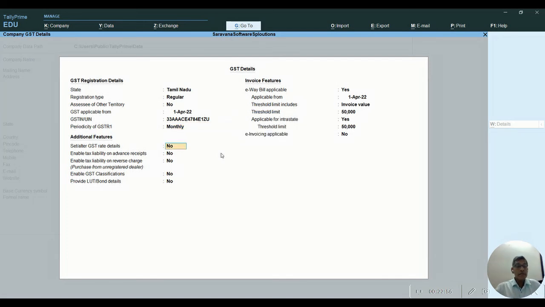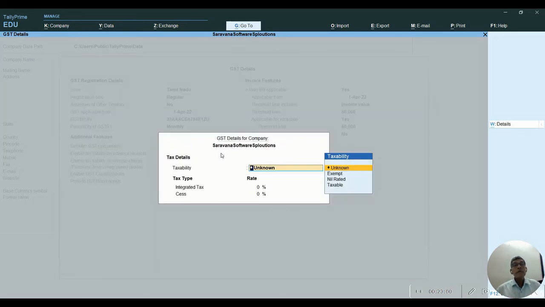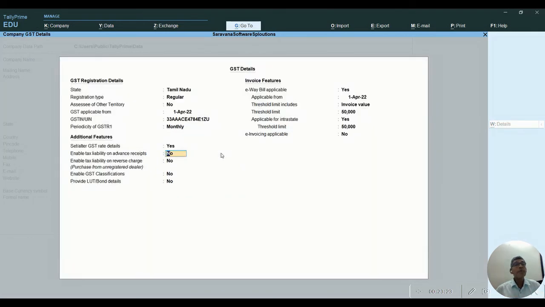Then set or alter GST rate details. Yes. Here you please look at the taxability, which comes under three categories. One is exempt, the next one is nil rate, the next one is taxable. The taxable may be interstate or intrastate. Okay, so accordingly you please define. As of now, I am going to define only unknown.